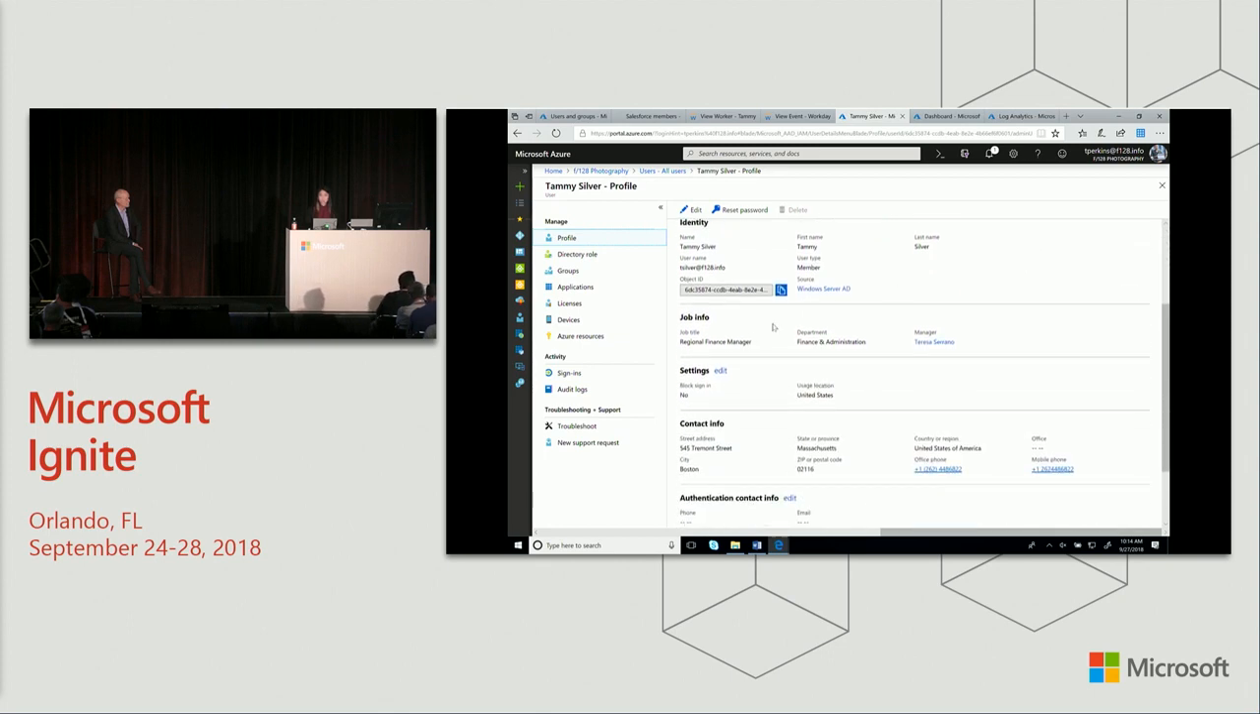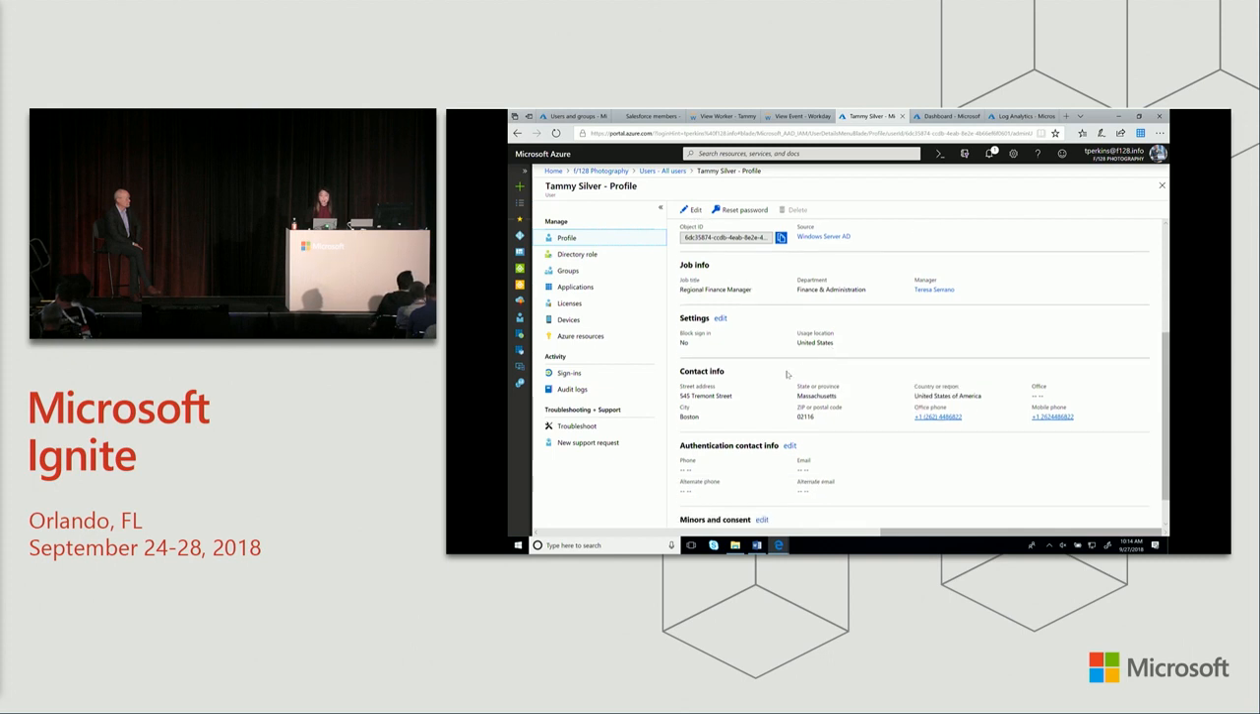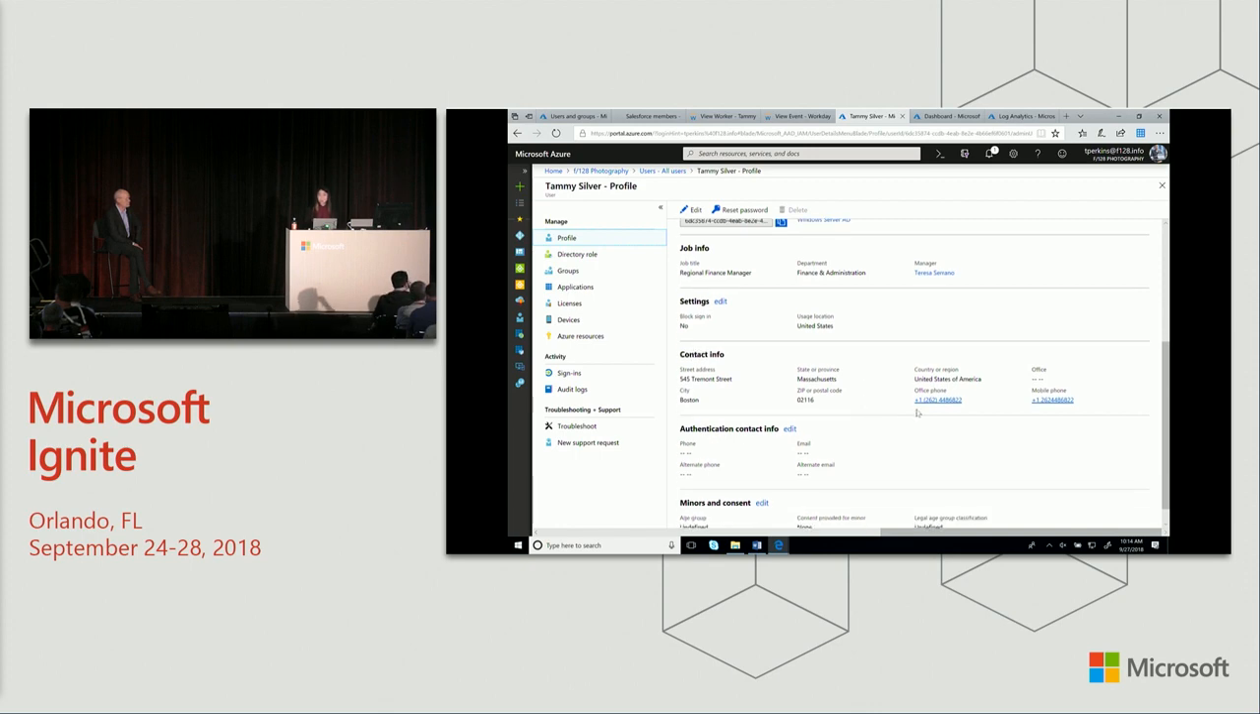And it looks like we see everything: her job title, department, manager, as well as all of that contact info. So I do want you to keep in mind that her phone number is also here, and this was vetted by HR. And this is actually going to become very useful later when Tammy starts her first day at work.